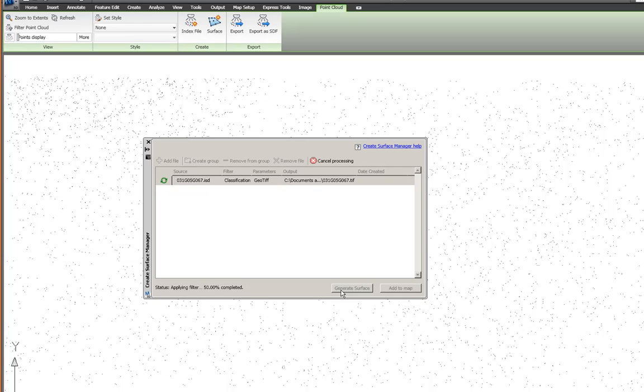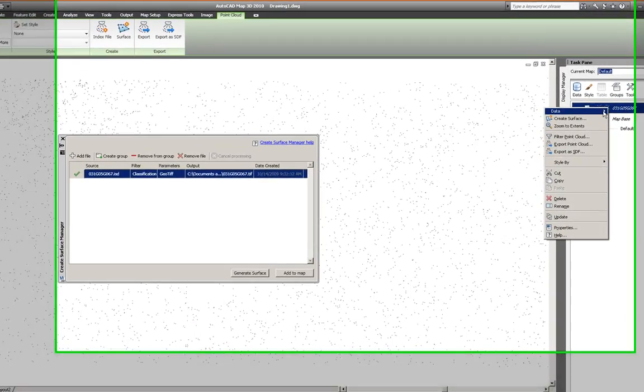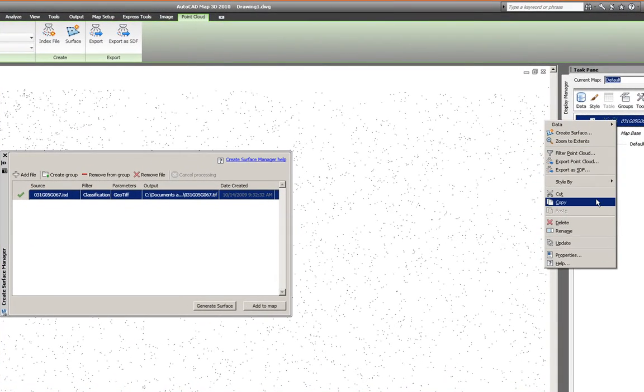A side note here while this is processing is that AutoCAD Map 3D will automatically resample the raster-based surfaces when you zoom in and out of map. However, the surfaces don't display well at some zoom levels, especially if it's a really small view scale. So to improve the appearance of the surface, you can resample by simply right-clicking the raster surface or the layer file over here in the map, and you have an update option here.